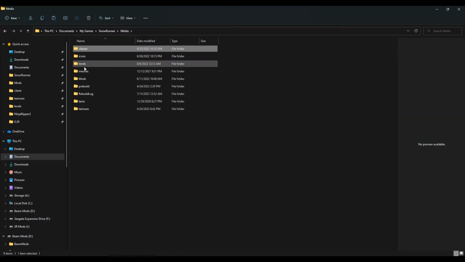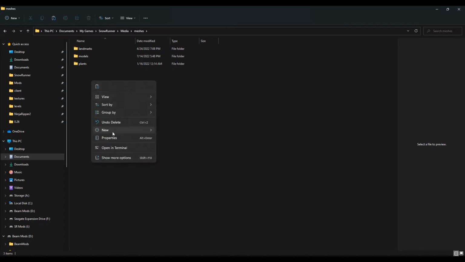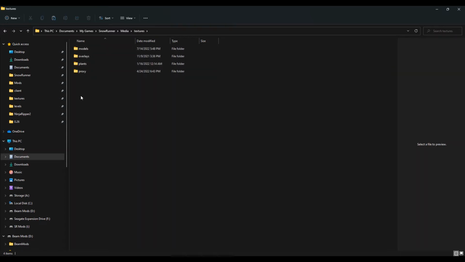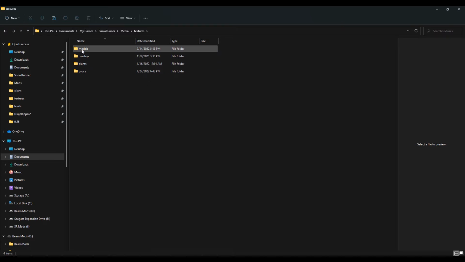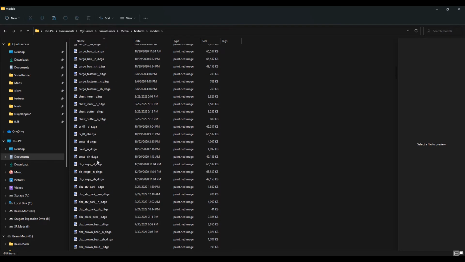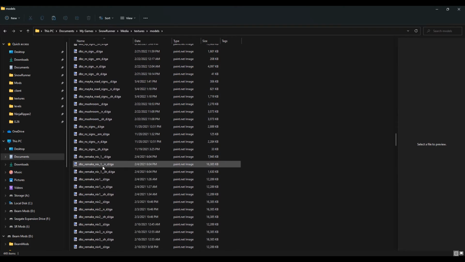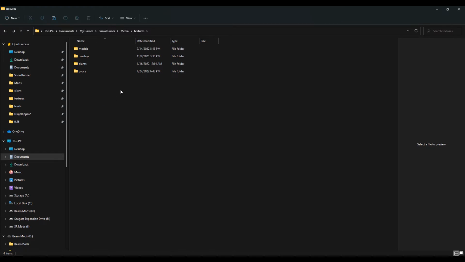Okay? Next one, you're going to go to meshes. You're going to do the same thing. Right click, new folder called models. Alright? We're going to go to textures, right click, new folder, and we're going to call it models. And if you look here, I have some extra things. Don't worry about those. But you'll see I have tons and tons of textures in here. That's all the textures to my custom models.